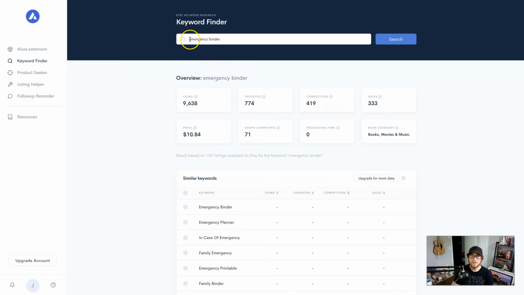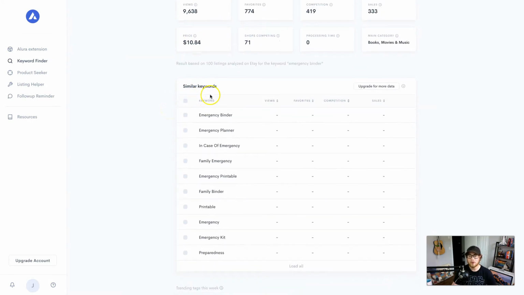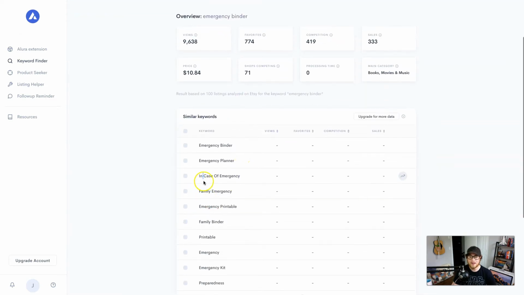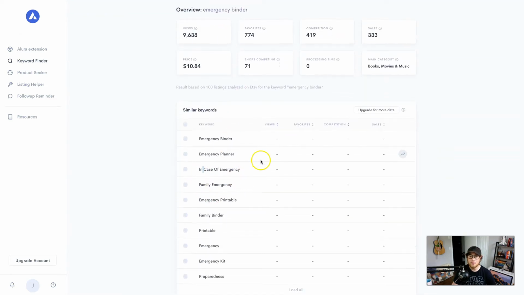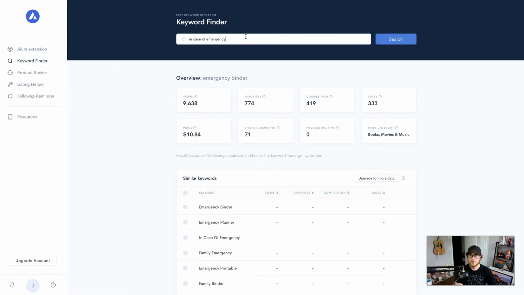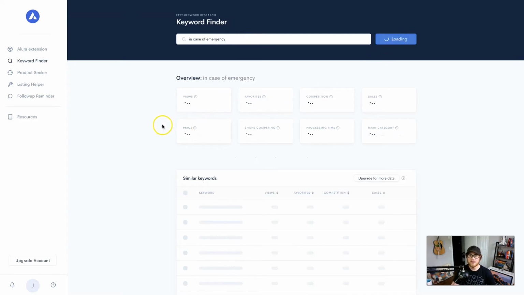So even though I've targeted this one, there may be some better keywords out there that I could spend my time going after in contrast. So one thing you can do if you notice the keyword you're going after has high competition, you can go down here and see similar keywords. And if you have the paid version, you can see the stats directly in here. But if you have the free one, you're just going to have to copy and paste and research it. So let's say I look through here and I'm like, oh, in case of emergency. So I'm going to try that keyword and then search it. And then I can see if that's a better keyword for me to go after.